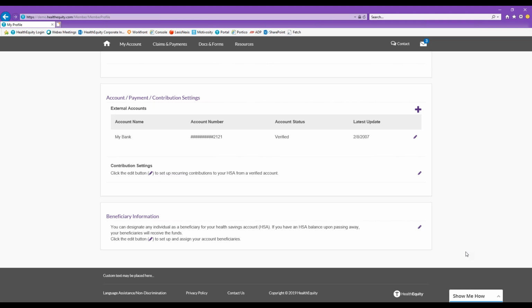All right, and then lastly, I do want to focus on the beneficiary information. Please, it's very important to make sure that you do have a beneficiary listed on your account. In the event that you were to pass away, it's important to make sure that you are getting these funds over to a loved one so they can utilize the funds accordingly.